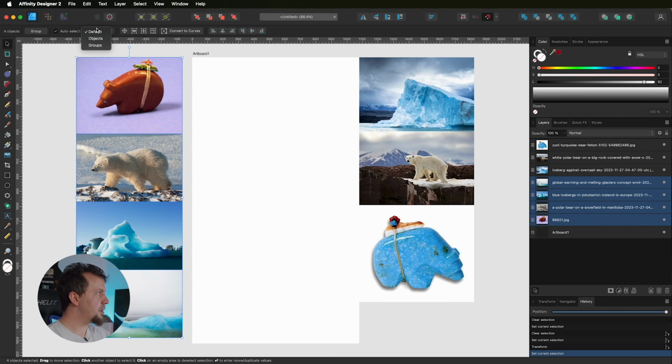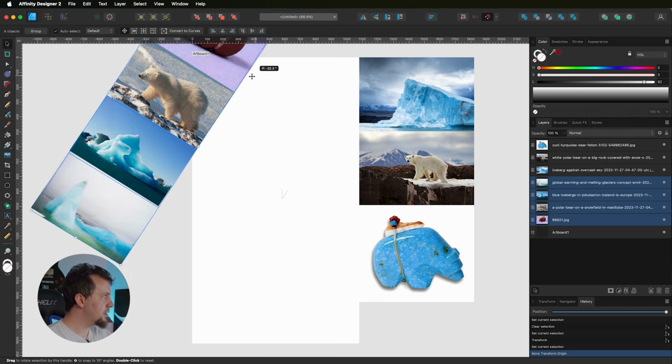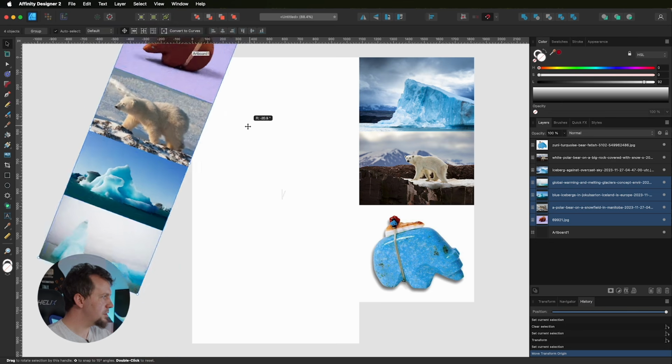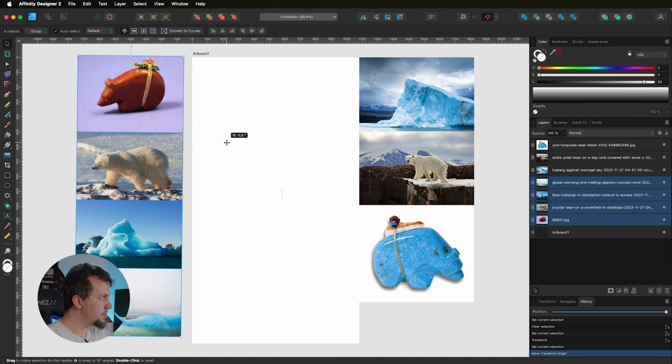You can also control what it auto selects to. So you can auto select by default, which is everything, or you can constrain that to objects or groups. Here we have some controls for how it's going to transform. So we can enable the origin here, and it's kind of hard to see, but we get this little blue circle, and wherever we put that, that's where it's going to rotate and scale around. So if I go in here and rotate this group of images, you can see it's rotating around that origin.